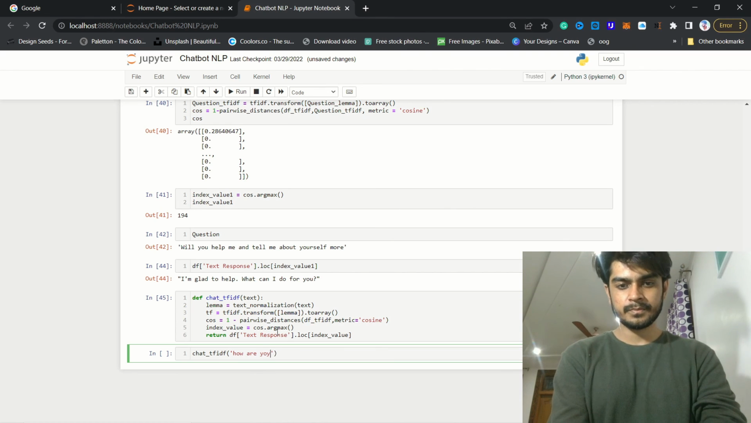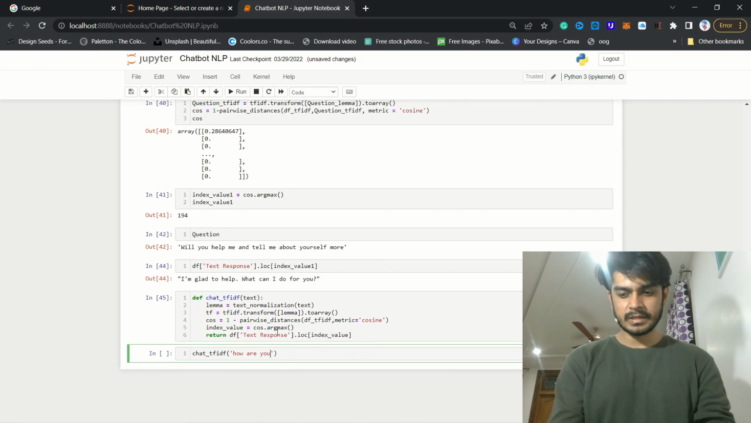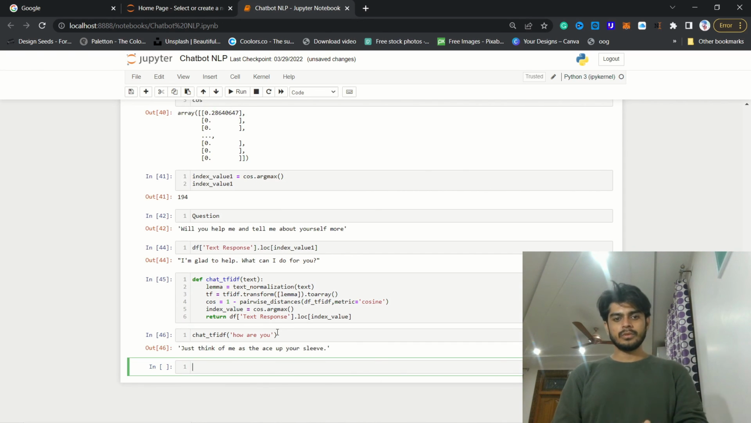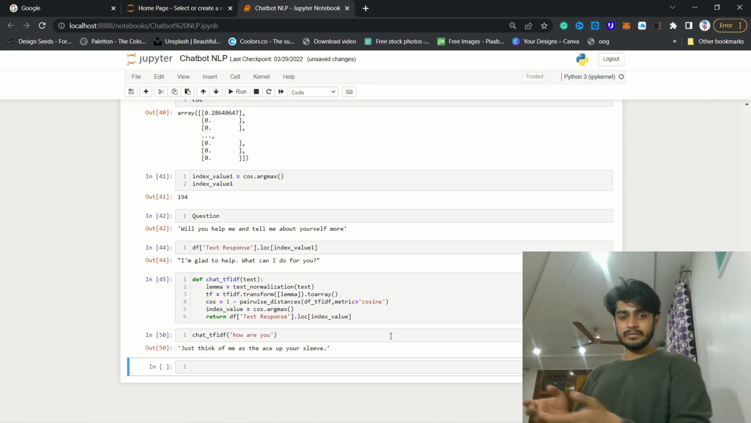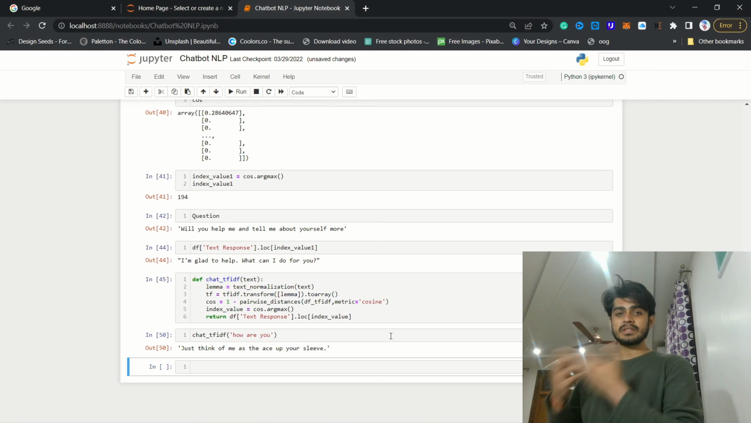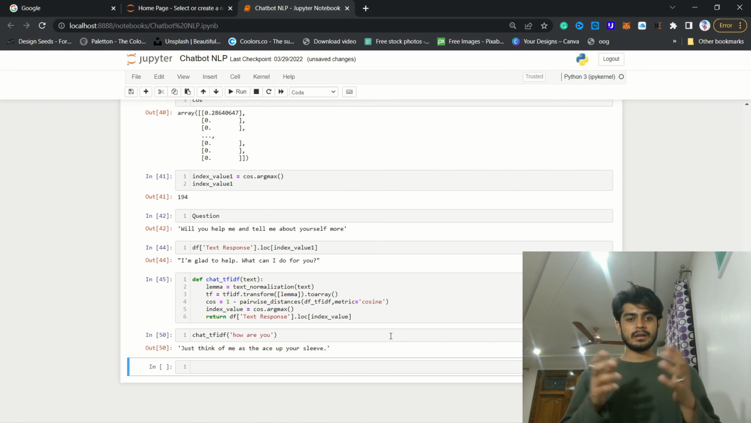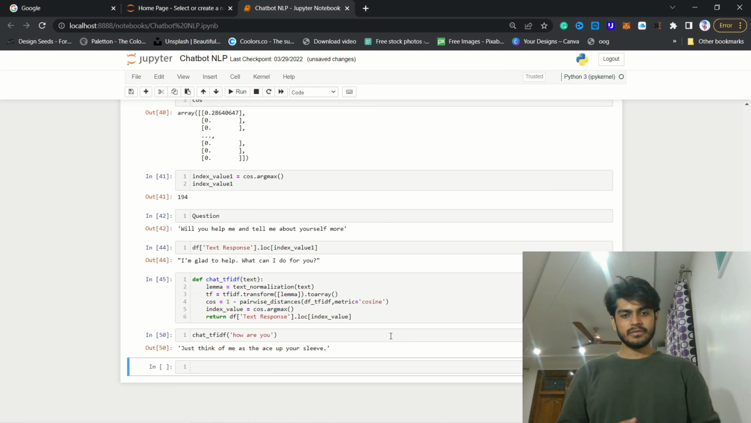How are you? Let's run this. So we are getting: just think of me as the ace up your sleeve. What we did is create our function. We looked into all the libraries, we looked into what is computational feature extraction, lemmatization, POS tagging, stemming, then TF-IDF, count vectorizer, word tokenizer, and we created a chatbot, and it's working fine. So this is our chatbot.